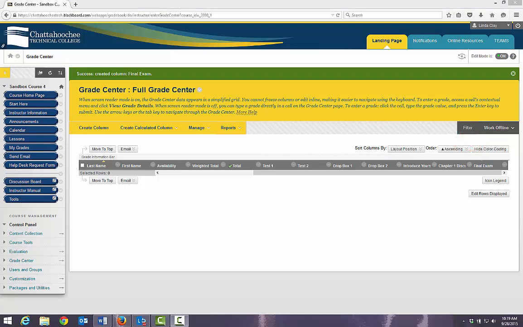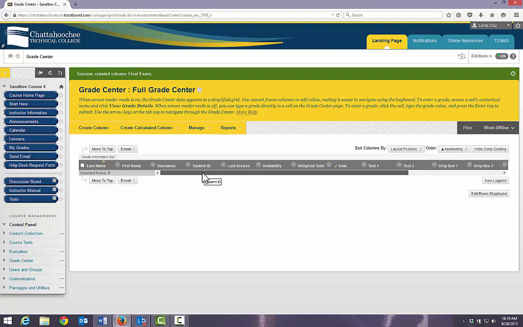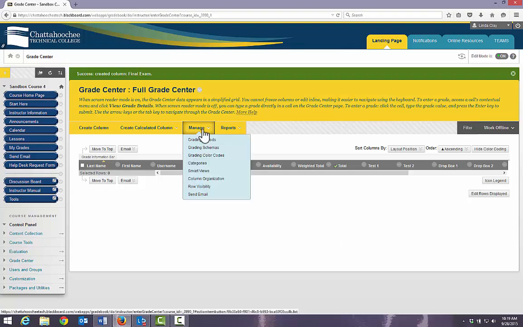Once you have all of your assignments in your grade center, you want to start manipulating the grade center to make it look the way you want it to look. We have a lot of scrolling in here, and you're going to have much more in a real grade center where you have dozens of assignments. So the first thing we want to do is hide columns that we don't need to see. To do that, you hover over Manage, Column Organization.